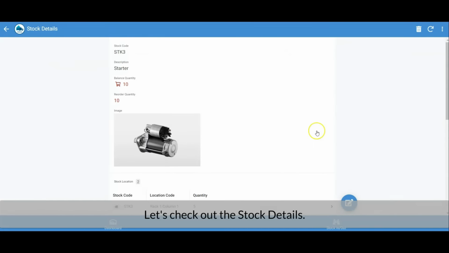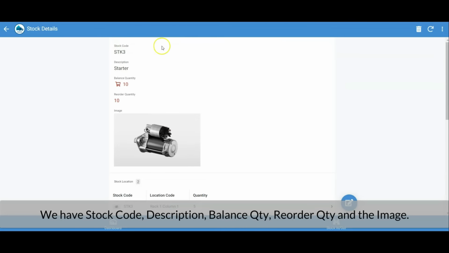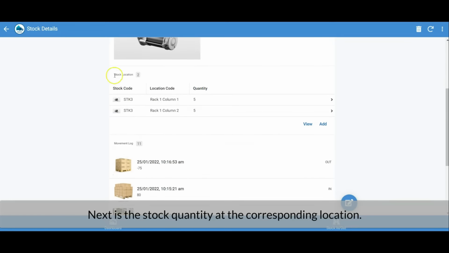And the other stock is listed in the stock list. Let's check out the stock details. We have stock code, description, balance quantity, reorder quantity and image. Next is the stock quantity at the corresponding location.